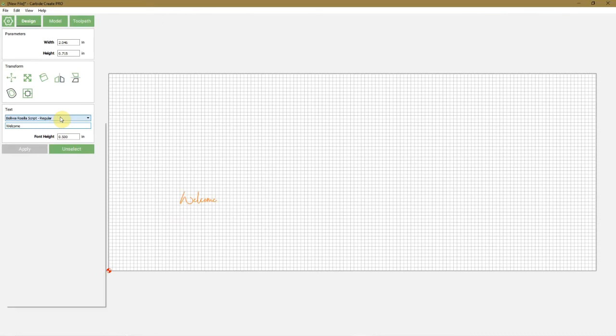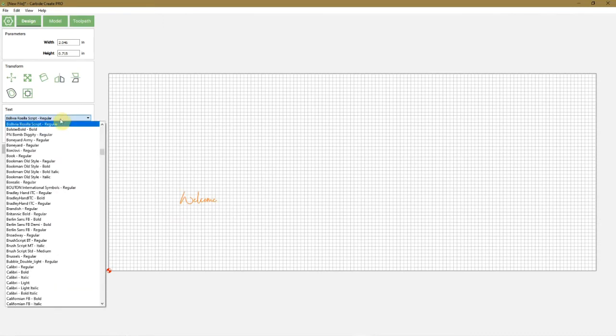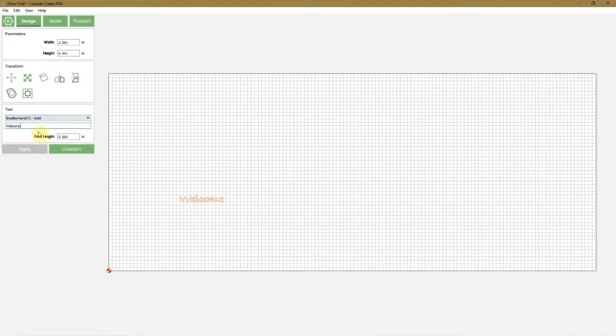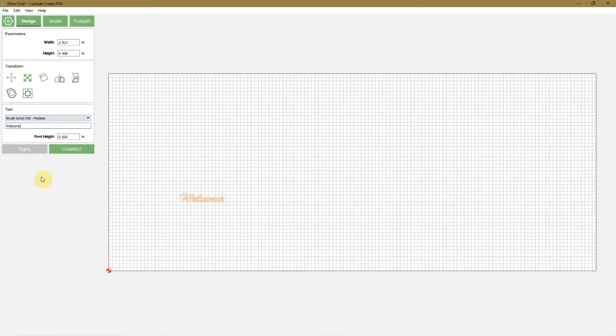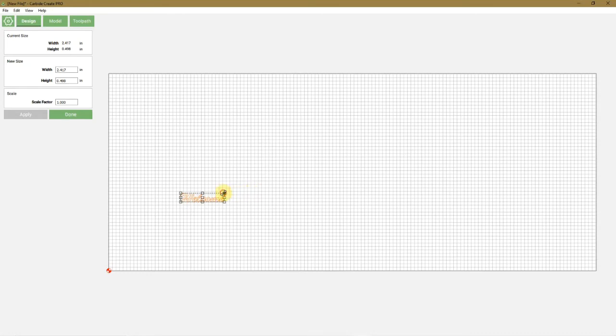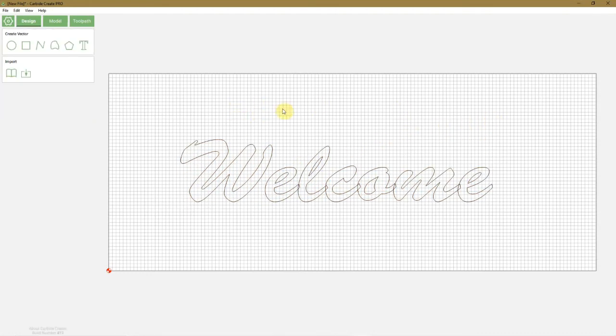Looks good, but it's a little thin for cutting. Well, I'm going to fast forward till I find a font that I want to use. Well, that'll work, I guess. Go to the sizing tool. Size that up like that.